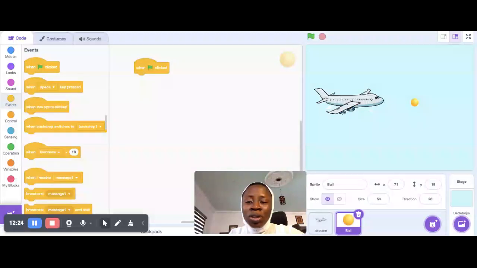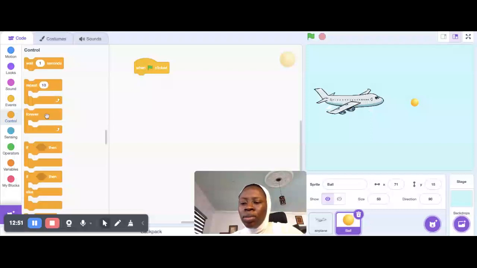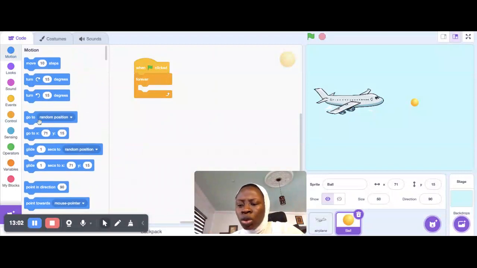So to start with, it's always the event. Once the flag is clicked, I'll bring it. So have we decided on what we want the ball to do? The ball needs to be moving endlessly, because the plane needs to fly to it and catch up with it. So I will now want this ball to be moving forever. What do I need to do? I already have my once the game starts, okay? I want it to keep moving forever. So I told you when I come to control, I will see my forever block. So I'll drag it and drop it here.